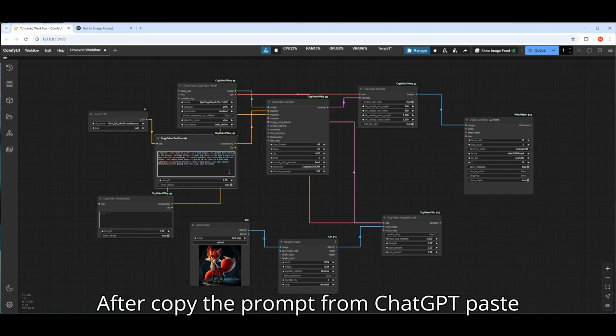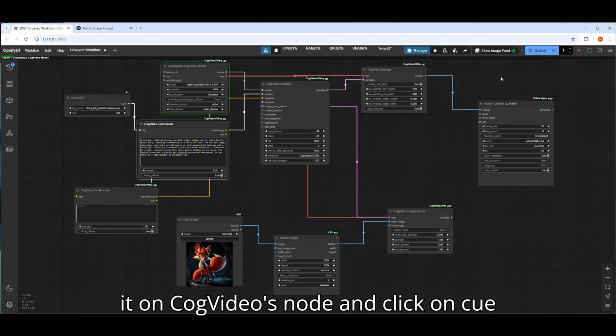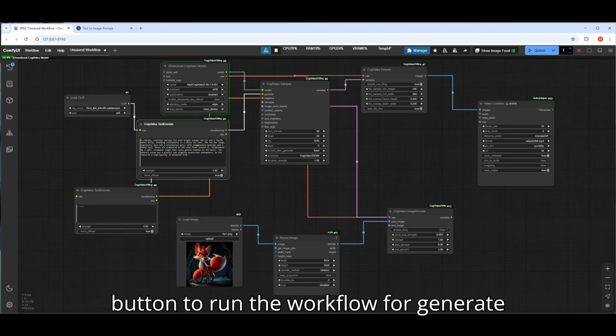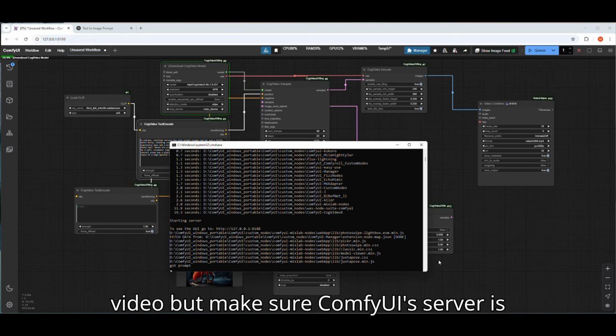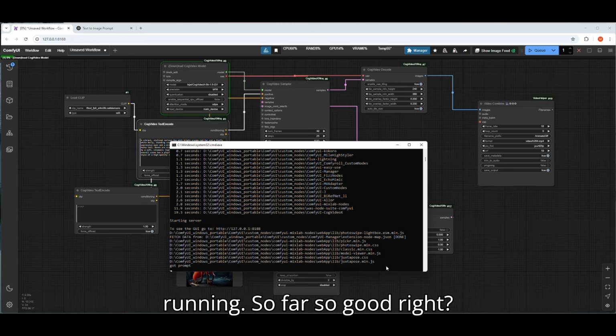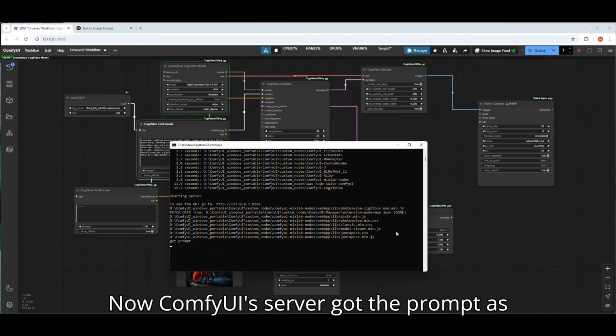After copying the prompt from ChatGPT, paste it on CogVideo's node, and click on the Q button to run the workflow to generate the video, but make sure the ComfyUI server is running. So far, so good, right? Now, the ComfyUI server got the prompt.